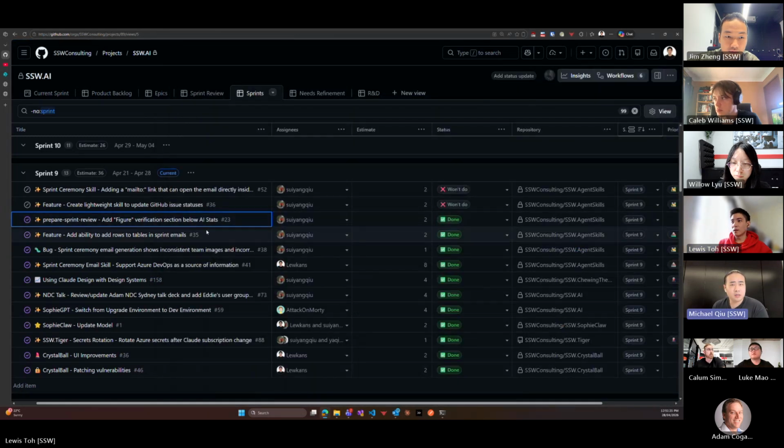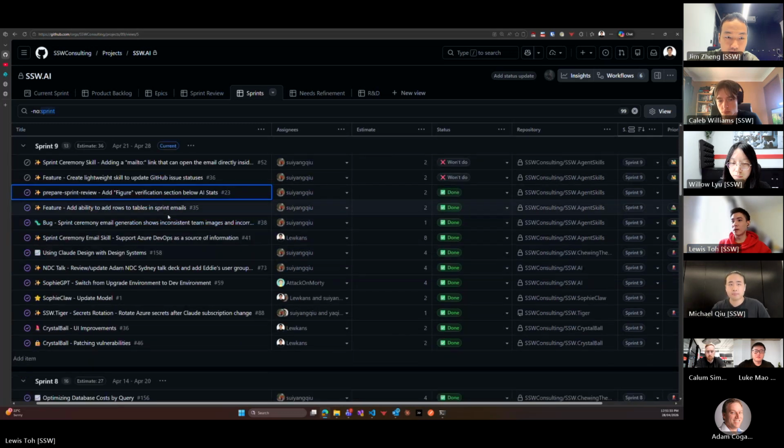Nice. I guess another one to call out is now it supports Azure DevOps. Before it was only supporting GitHub, so now it works with Azure DevOps as well.